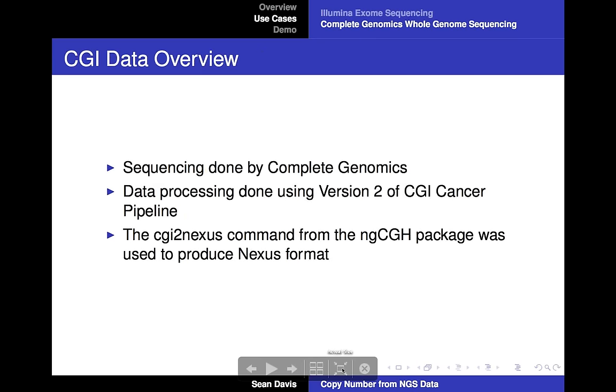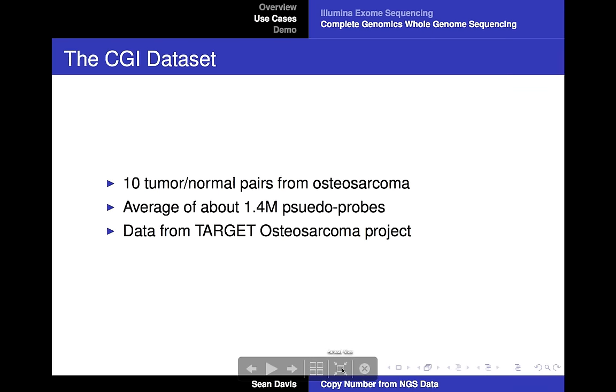And we're going to also be looking at a complete genomics data set. The sequencing was done by complete genomics itself, on tumor and normal pairs. Data processing was done using version 2 of the complete genomics cancer pipeline. And then the CGI to Nexus command from the ngCGH package was used to produce the Nexus format. There were 10 tumor normal pairs from osteosarcoma, and this gives an average of about 1.4 million pseudoprobes, something like that. These are data from the Target Osteosarcoma project.